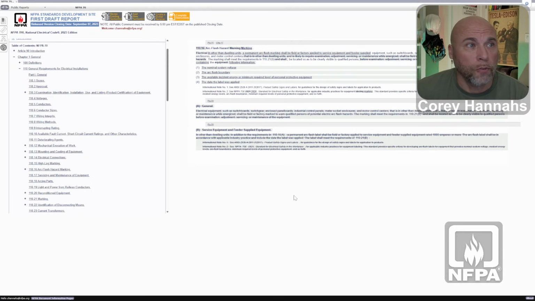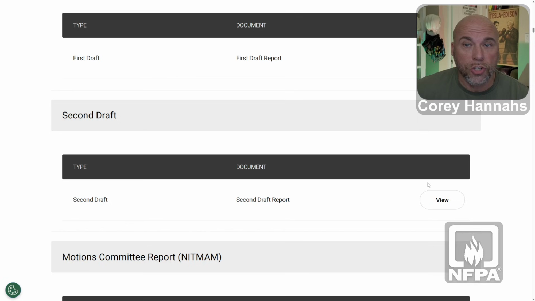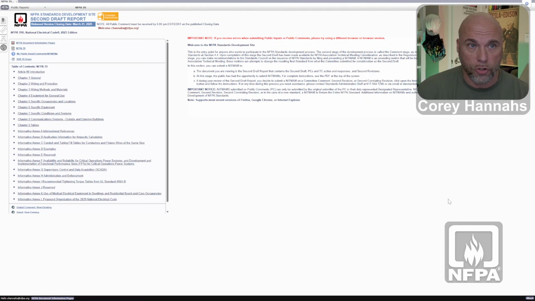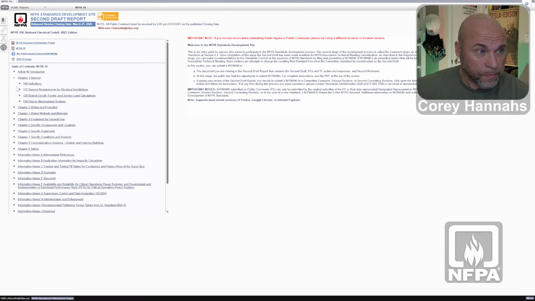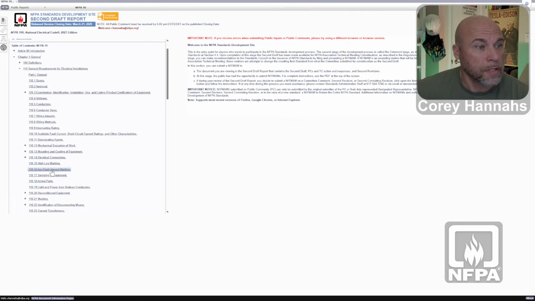Now, if we go back to our previous page, so we were on that nfpa.org/70 page again. Now we can jump down to the second draft, because again, keep in mind that the initial changes are made during the first draft, and then you have that comment period where the public can comment on it and suggest additional changes or modifications to what's being proposed. And then there is a second draft that's generated.